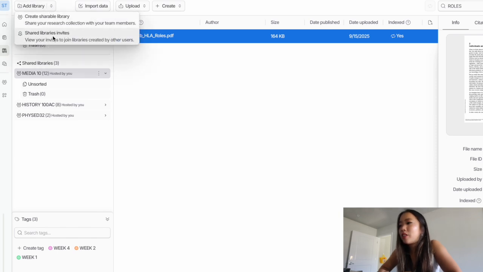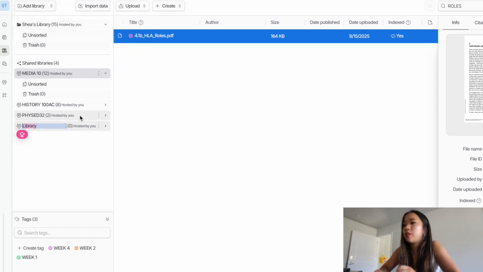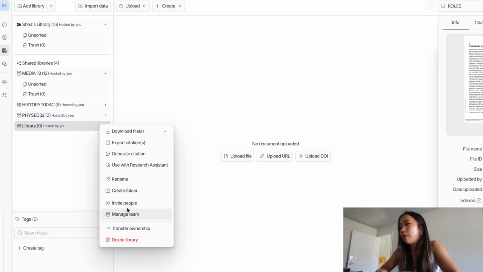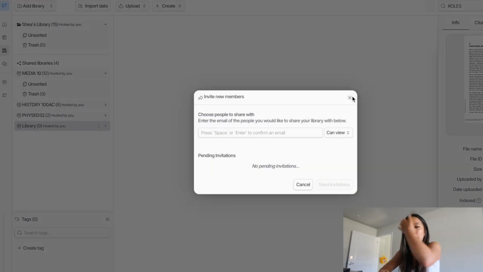And for collaborative projects, creating a shared library is seamless. You just create it, invite a teammate, and you can both see updates in real time, making group work effortless.